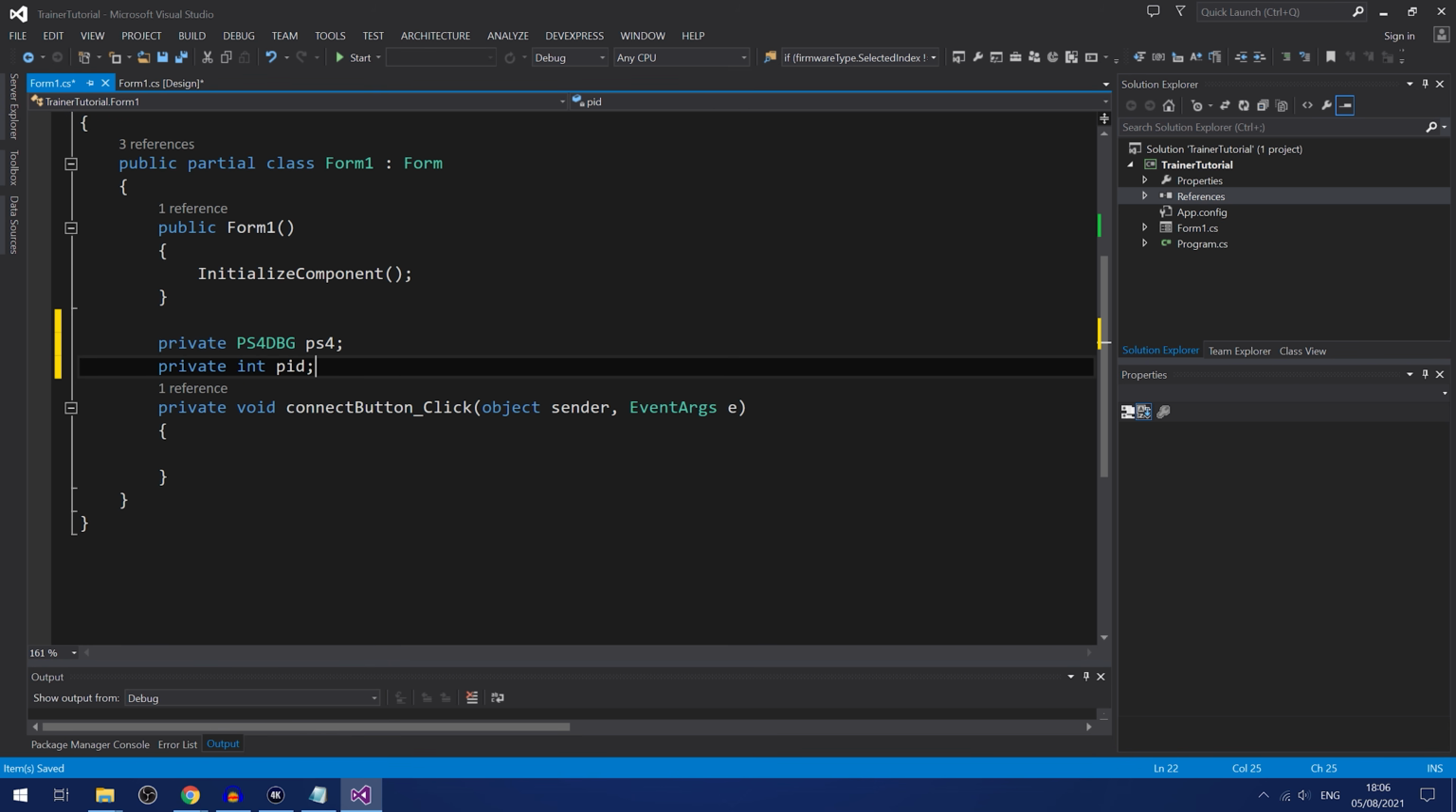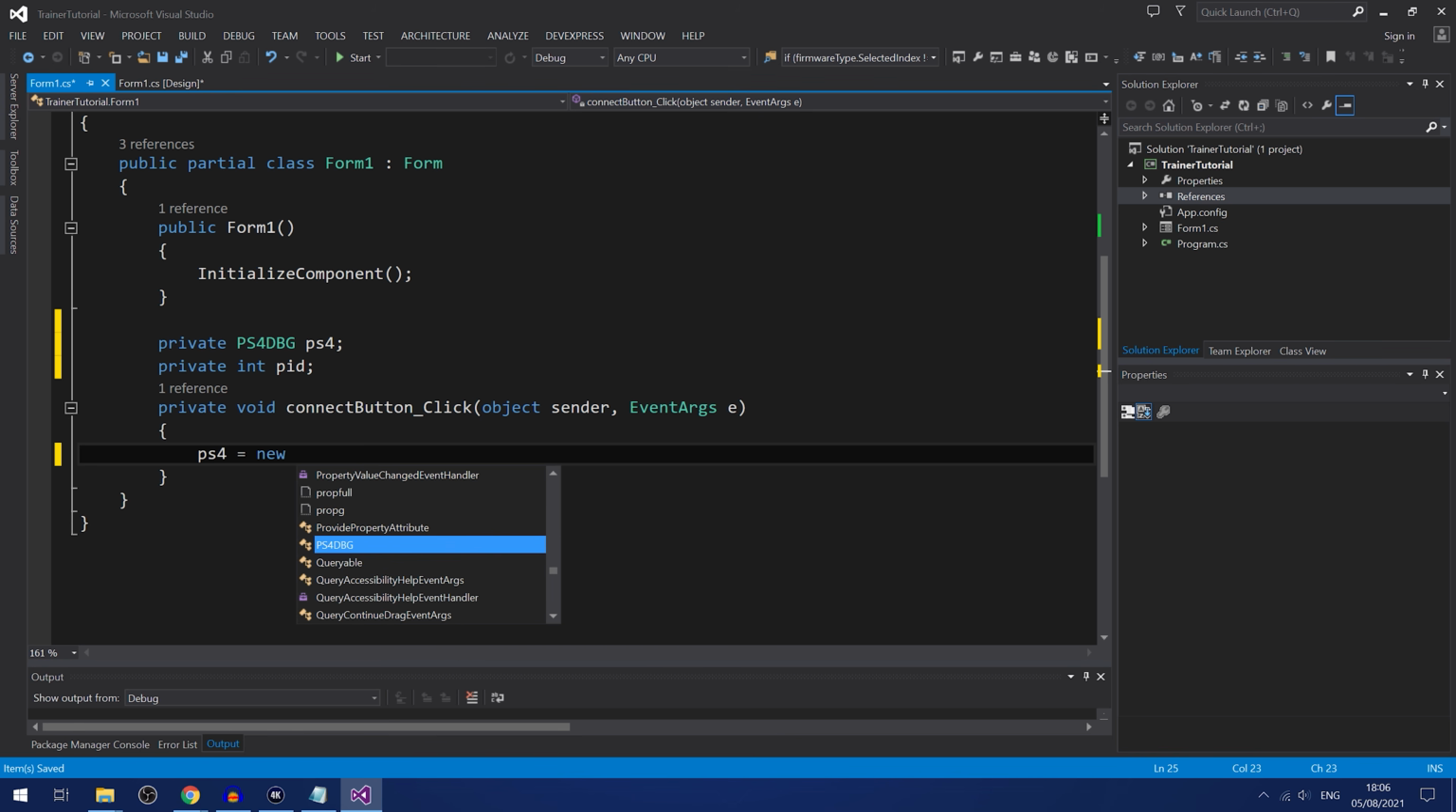our process ID. So when we connect to our PS4, we don't just have to connect, we also have to find the process ID of the process that we're wanting to edit in memory. So in this case, it's the eboot.bin. So we need to get the process ID of the eboot.bin. So the first thing we need to do is establish a connection to the PS4, which we can do by doing PS4 equals new PS4 debug.